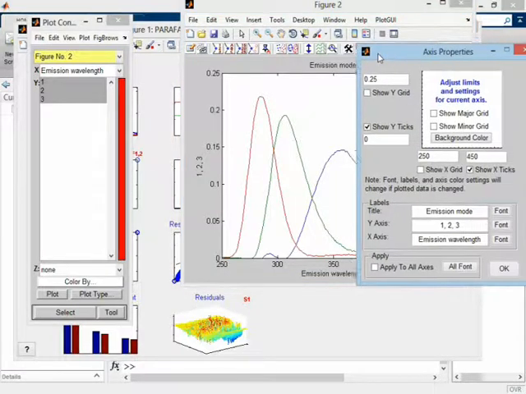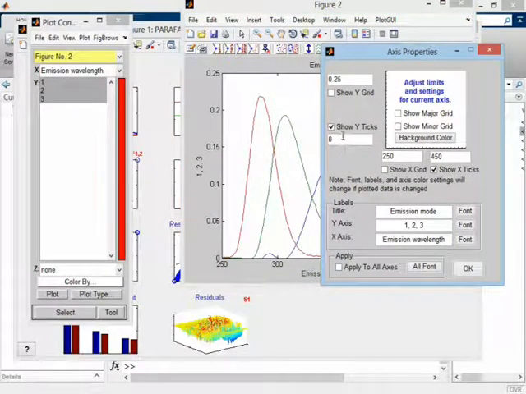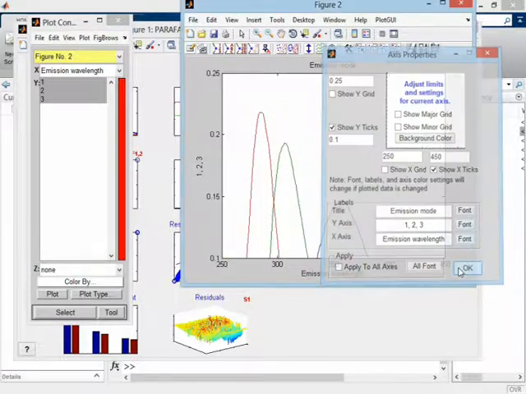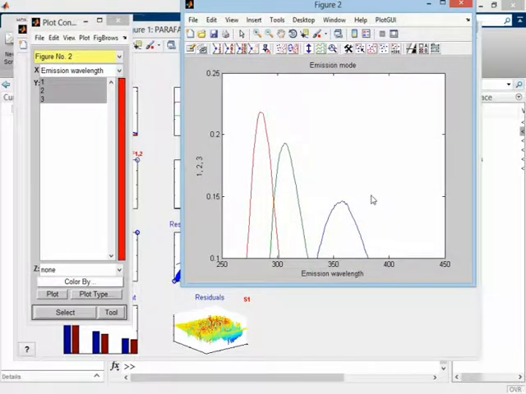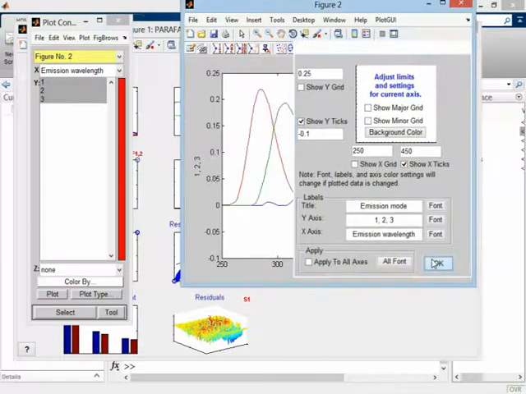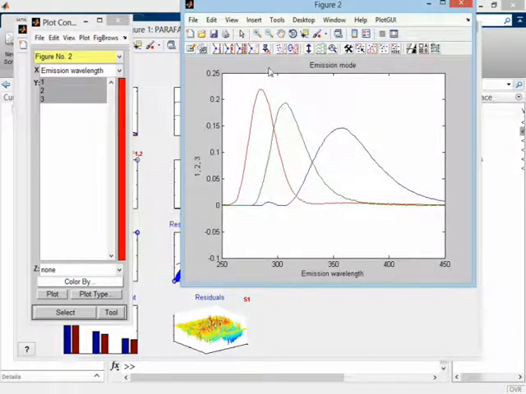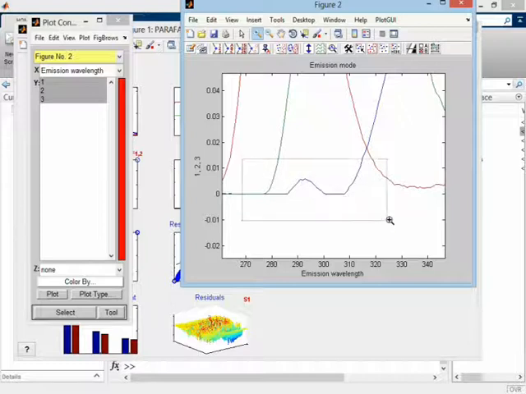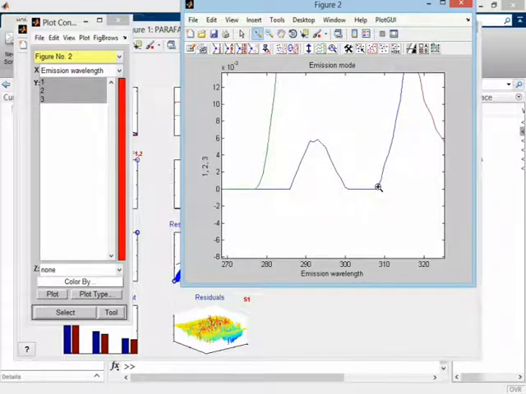Let me change the axis just a little bit here. Oops, that was wrong. Sorry. I wanted minus. Here we are. Now here you can see that the non-negativity really forces the parameters to zero.